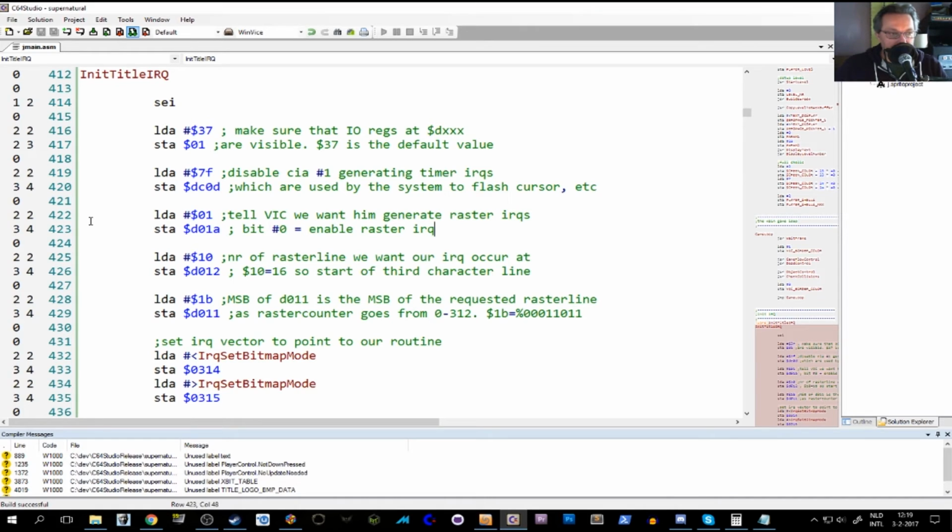Now, in order to tell the VIC chip the line number, we need to be able to tell it a number that is higher than 255, because there are more than 255 lines. There are 312, as we can see here, on a PAL system. Therefore, we use the most significant bit of a different register, effectively giving us not 8 but 9 bits, which is enough to tell the VIC which line it is.